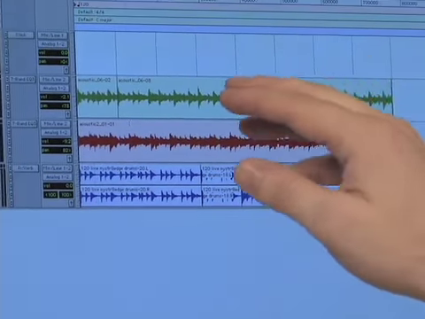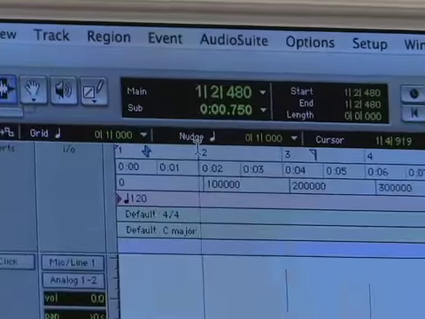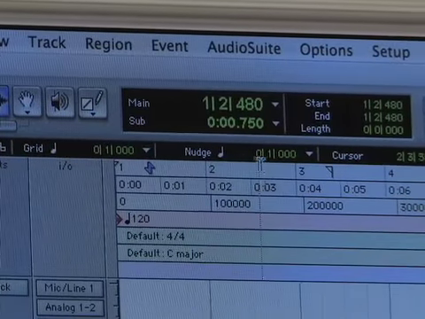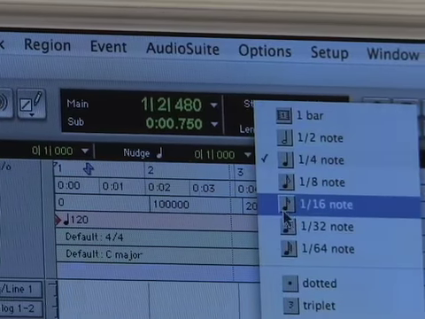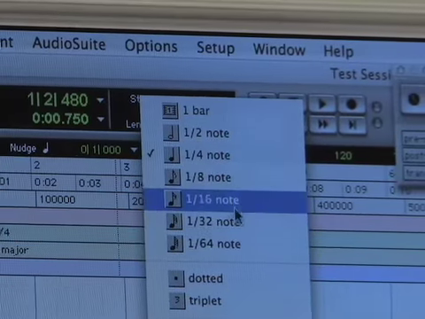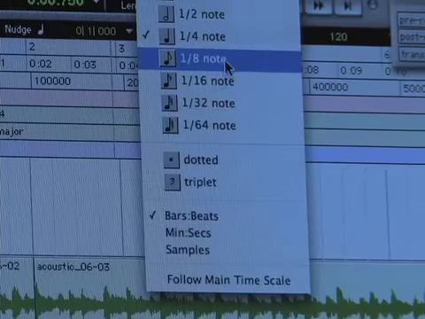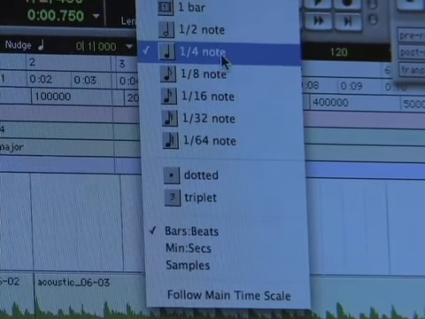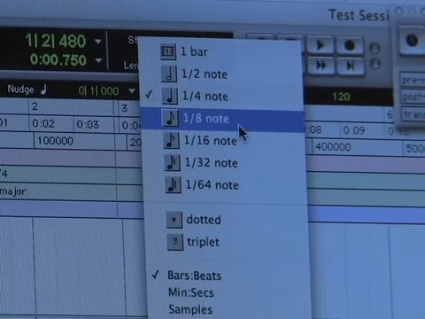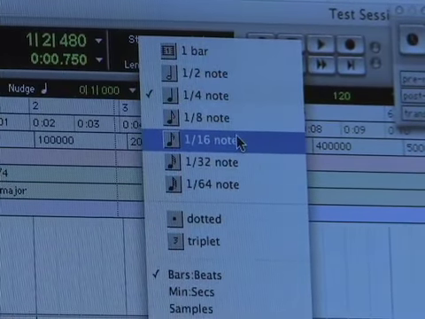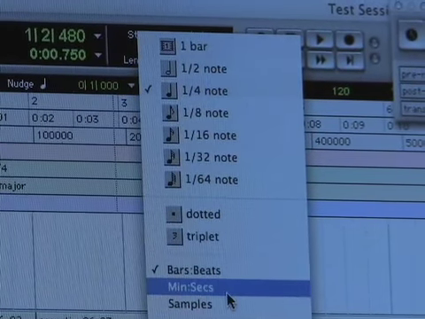If you look up here, right under the main counter selector, you'll see the nudge selector here. It says nudge, and then to the right of it, there's a little drop-down menu. And this menu is going to give you an opportunity to select how far you want to nudge your audio by. So right now it's on quarter notes. So when I nudge my audio, it's going to nudge it by 1 quarter note, depending on what your session tempo is at. Now I can do it by minutes and seconds.